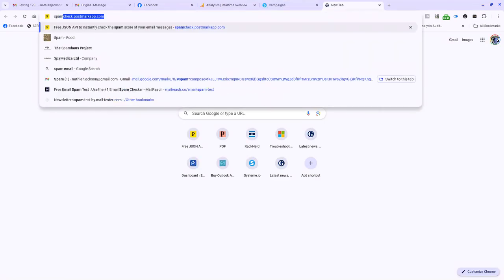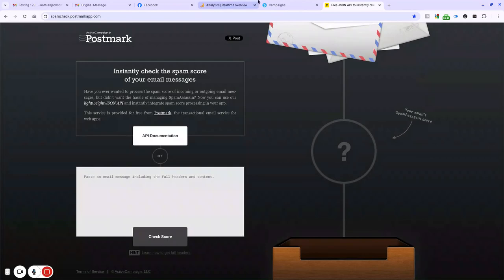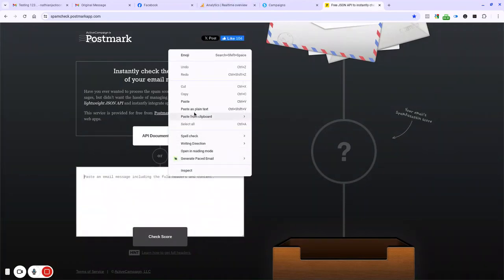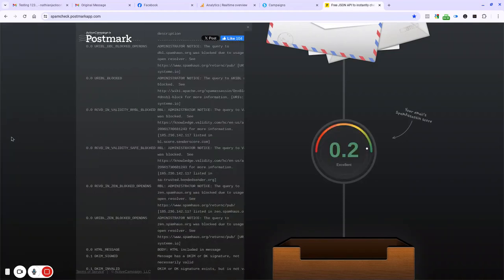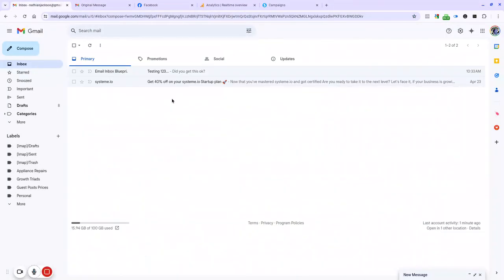I'm going to open up a new window, and I'm going to go to spamcheck.postmarkapp.com. I'm going to paste the contents of that email in there, and I'm going to click on check score. And that's just going to give you a quick overview of what that spam score is there on our email. You can see it's excellent. If there's any errors, you'll see this really high, and it'll give you an explanation as to the reason why it's high. But that message looks great. So we're all ready to start sending our campaigns.